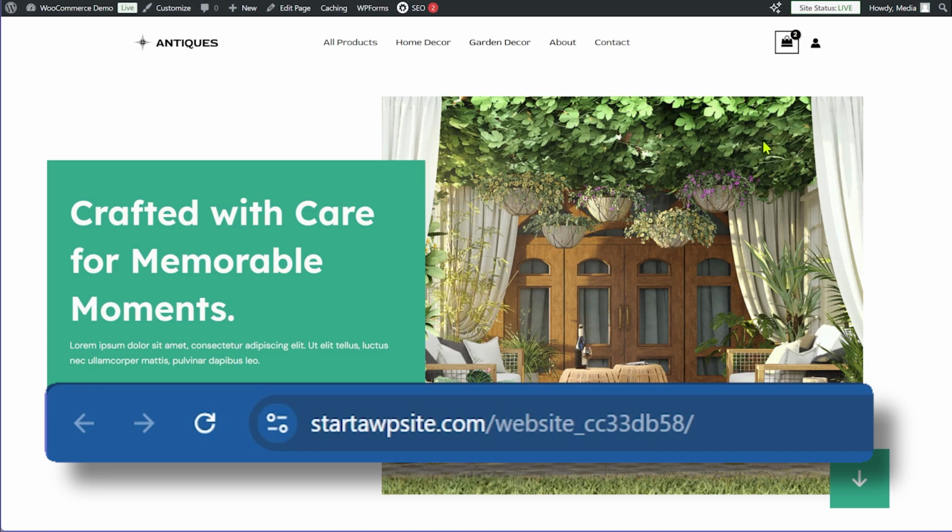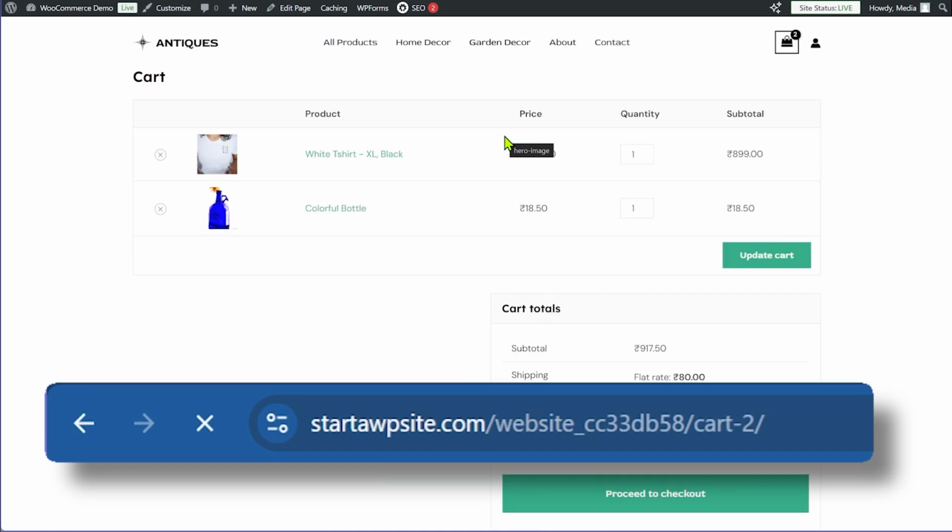So the thing I'm interested in is just going to the cart section here. So you see you have a couple of products already in the cart. If I go to the cart section here, what is the URL of the cart page?